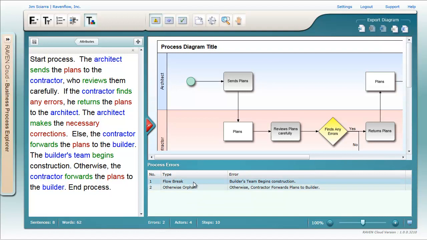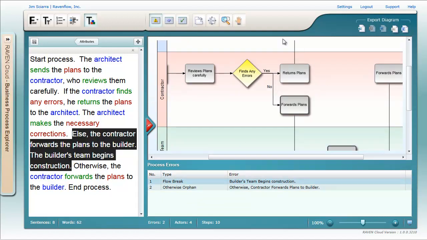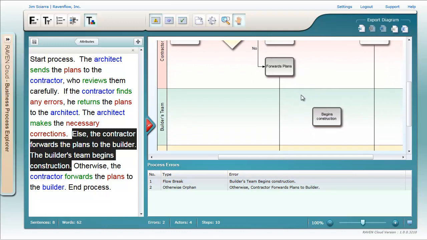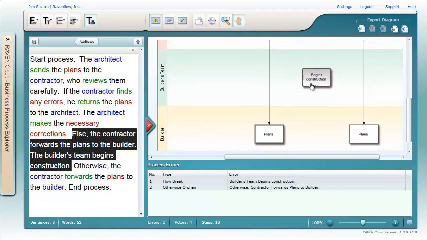This next flow break occurs here. We have the contractor forwarding the plans to the builder, and then the builder's team begins construction. This step is in isolation because we haven't clearly defined the handoff from the builder to the builder's team. Maybe that's more detail than we want or need in this process. Maybe we can just refer to the builder when discussing the builder and his team.